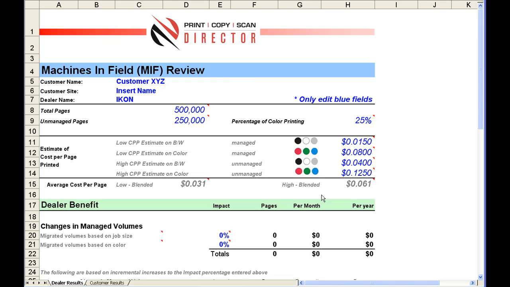Hi, my name's Mark Knoller with PCS Director, and I'm going to be giving you a tool that'll make your customer's decision to buy print management software an easy one. This will not only increase your monthly revenue, but it's also going to put you in position number one when it comes to your customer's inevitable need for more or better hardware.